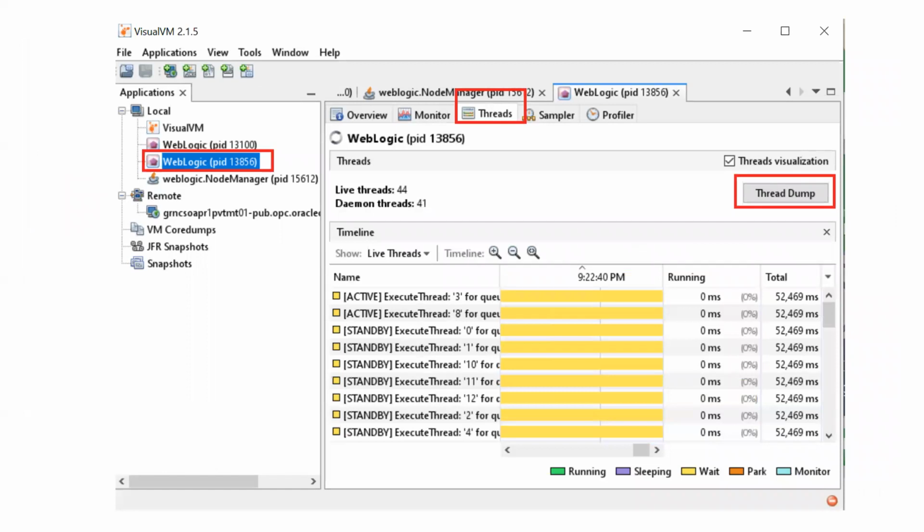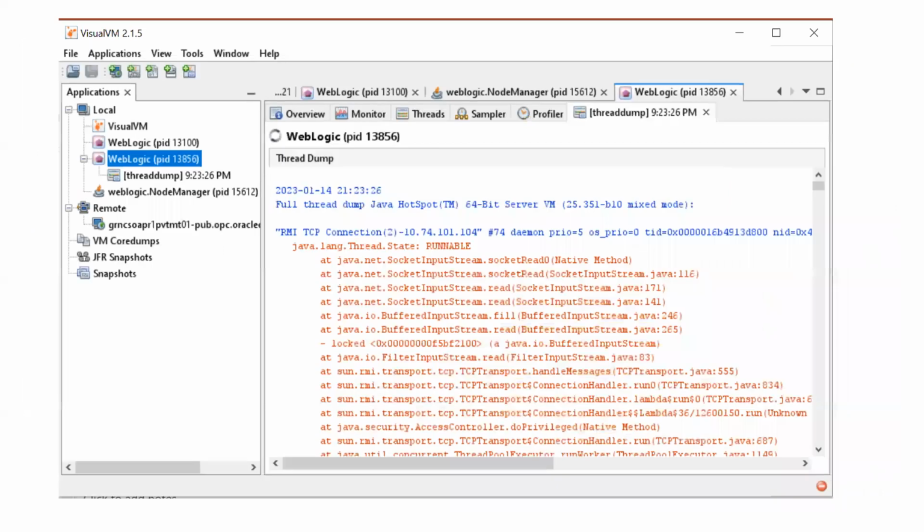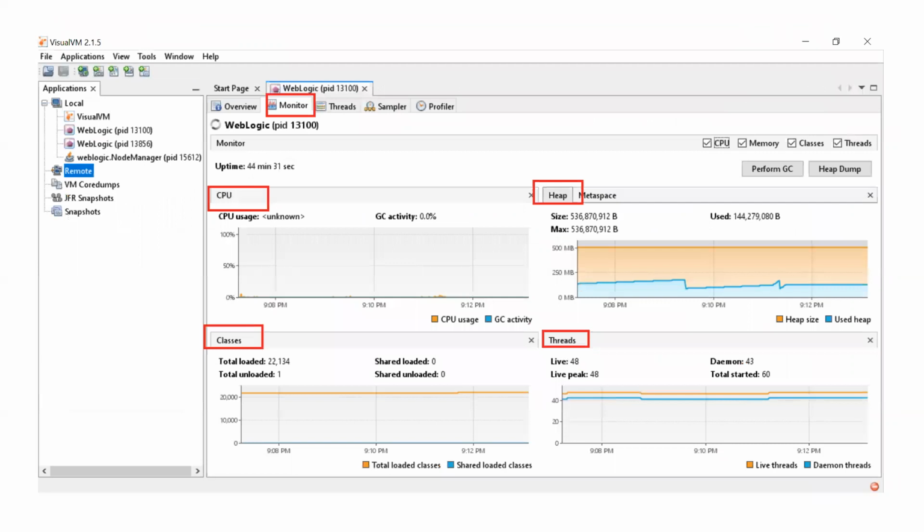If you want to take the thread dump for this particular server, inside the same window where we were doing the monitoring, there is a tab on the right side called thread dump. Just click on the thread dump. It will take the thread dump for you and show it on the screen. Once you take the thread dump, a separate tab is added on the left hand side inside your JVM instance, added as a thread dump with the time 9:23:26 p.m. in my case. If you want to save this thread dump, you can save it as well.